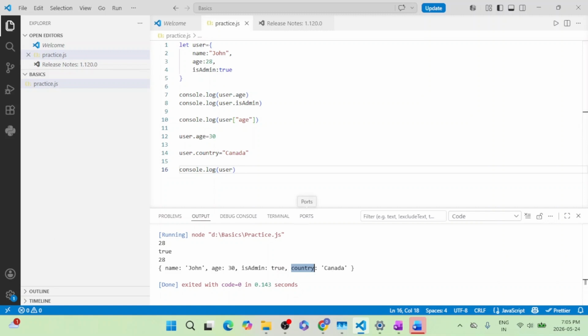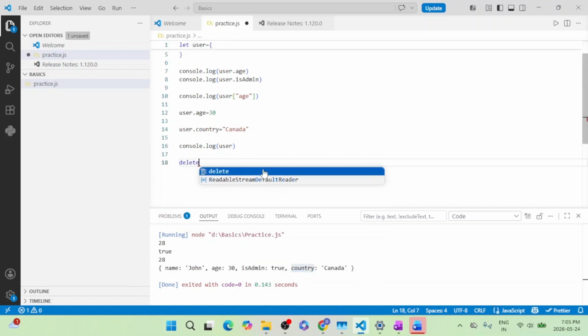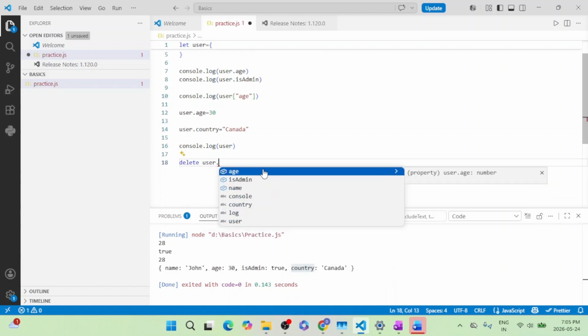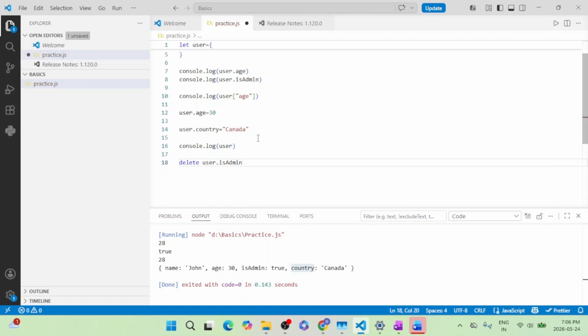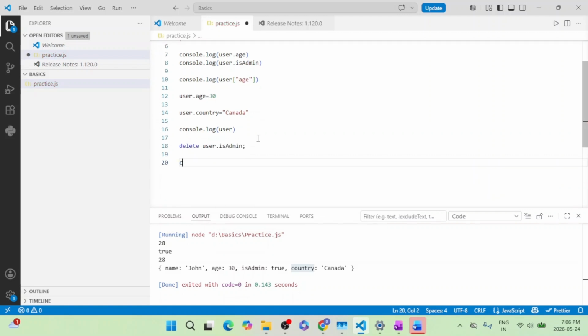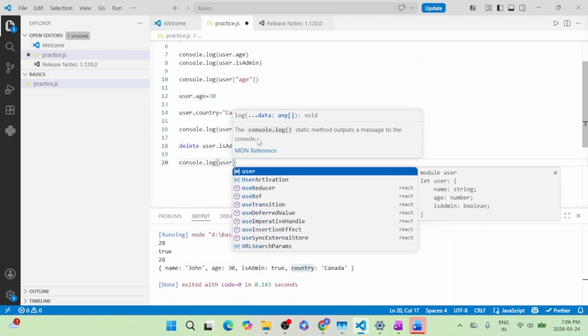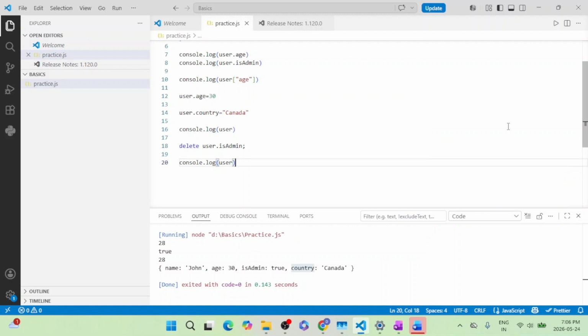So how do we delete? Simply we write delete, then user.isAdmin, let's delete isAdmin. Now if I print the user object again, console.log(user), it will again have three attributes and isAdmin should not be there. The isAdmin is gone now.